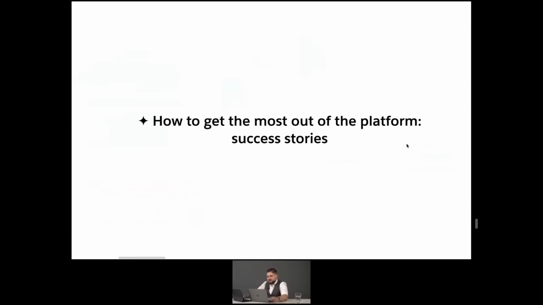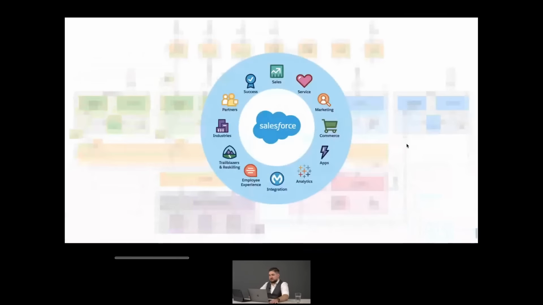The next one is how to get the most out of the platform, some success stories. And I wanted to describe some of them, and I think I found one of the most recent and interesting cases.